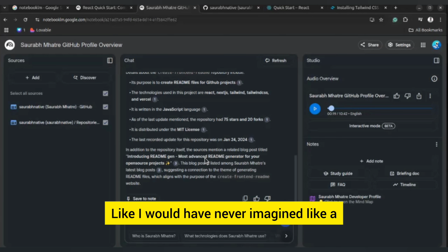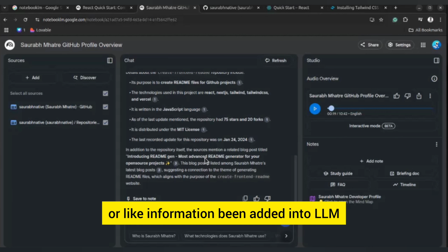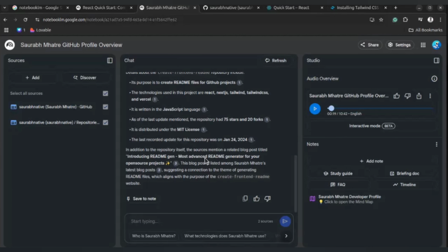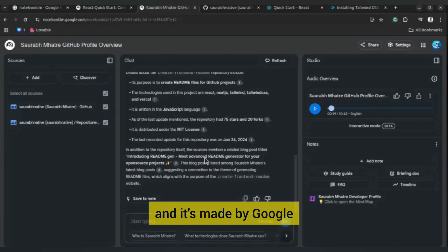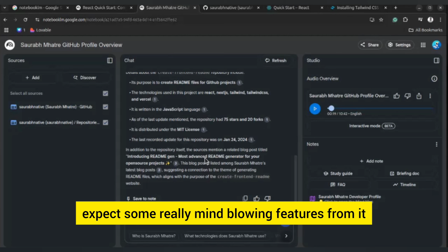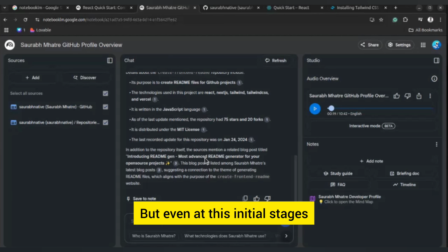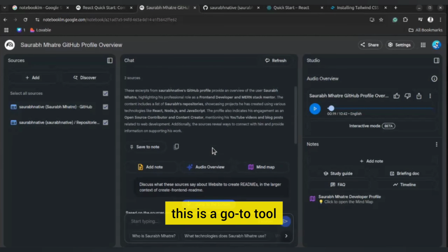I would have never imagined a RAG based approach, or information being added to an LLM, being presented in this manner. This is a really great tool, and it will keep on improving, and it's made by Google. So yeah, expect some really mind blowing features from it. But even at this initial stage it is really awesome. So try it out, and if you are a student, this is a go-to tool.